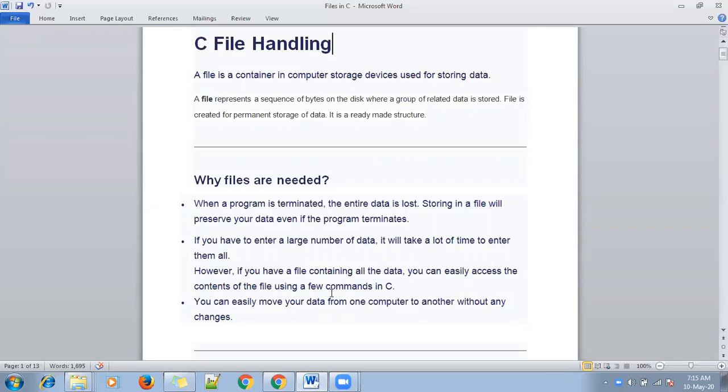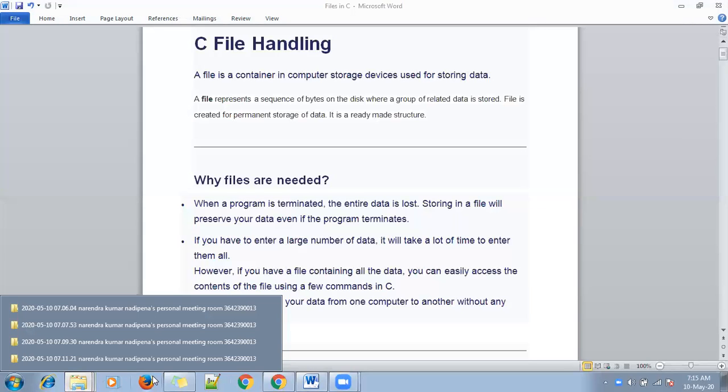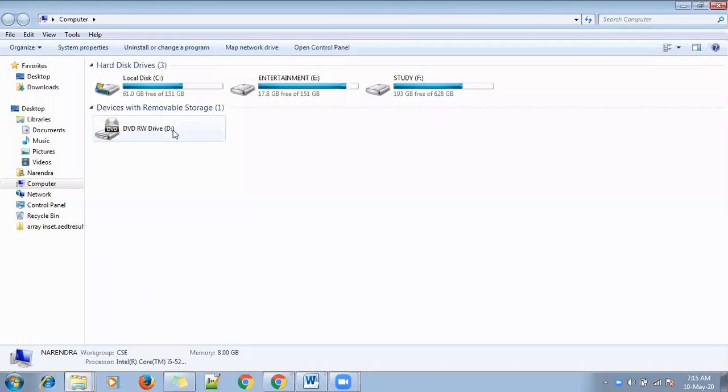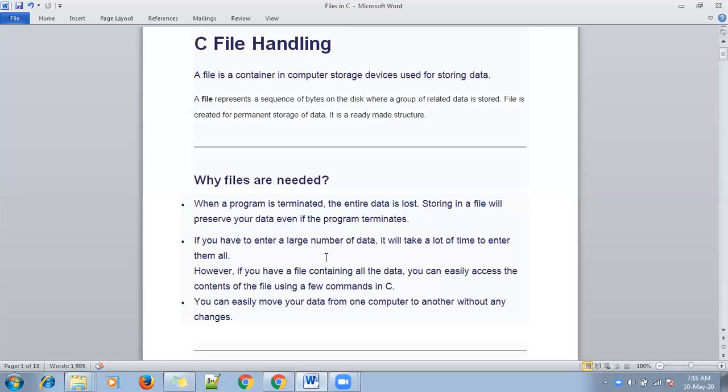Those are hard disk, pen drives, CDs, DVDs. The most common secondary storage device used by everyone is the hard disk. If you partition the hard disk into C, E, F, these are all the parts under the hard disk. These are the permanent storage devices. Now, storing the data on the secondary storage device is nothing but a file.